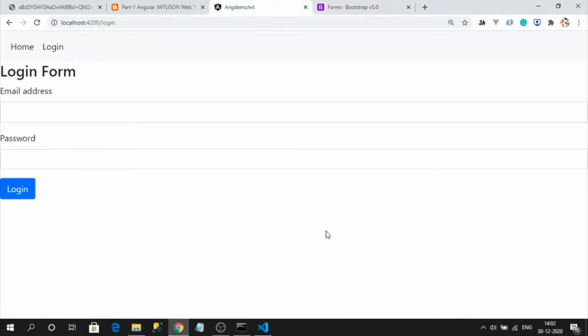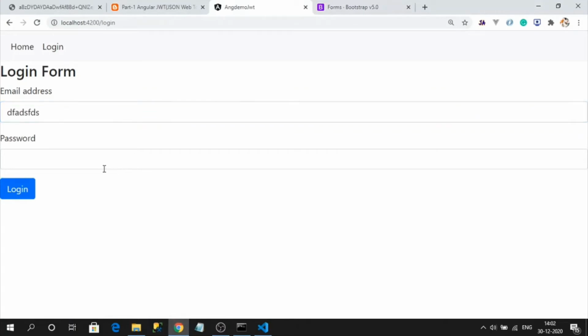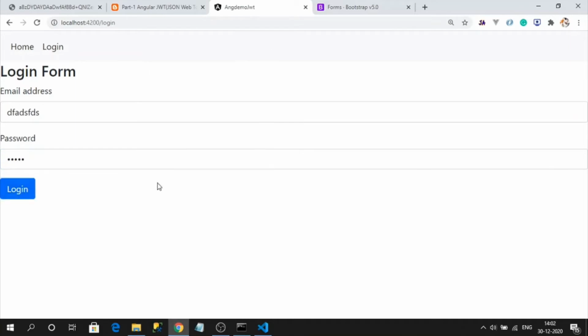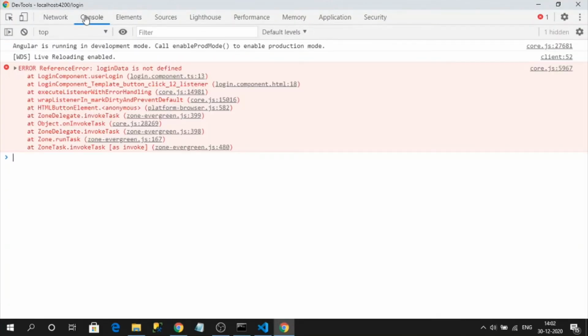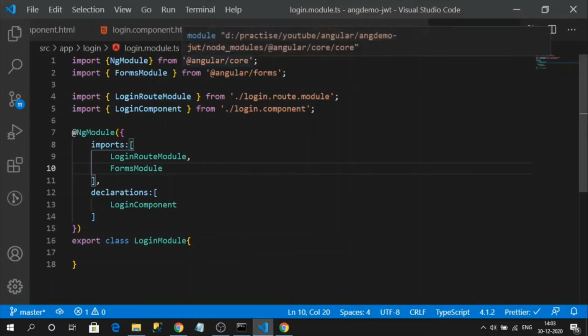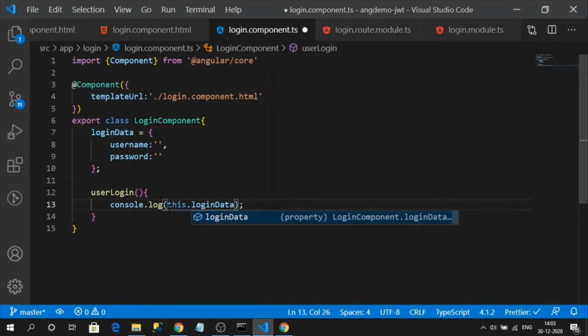See, now I have a login form. Let me enter anything, since I haven't implemented any validations, right? So let's check it. Console. Login data is not defined. Okay. So here, some spelling typo mistake. No, this dot. Okay, let's try again.